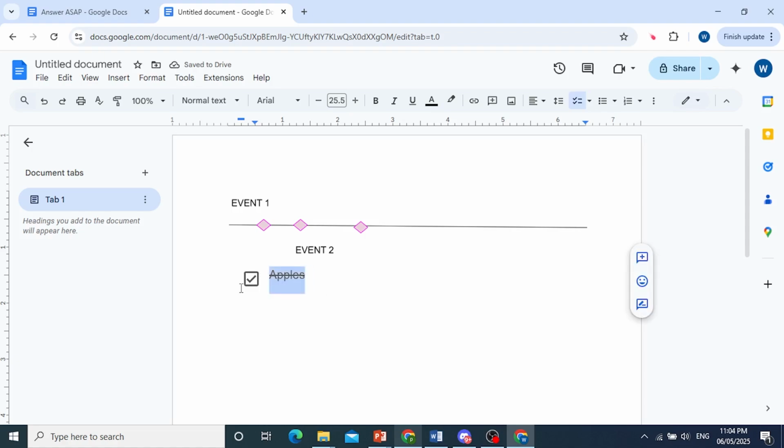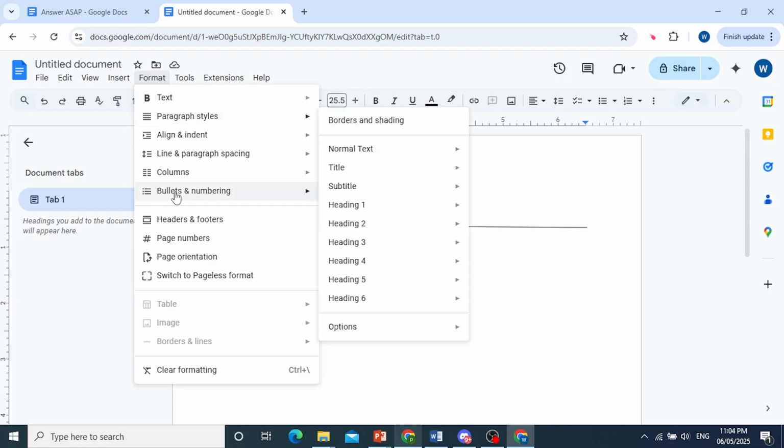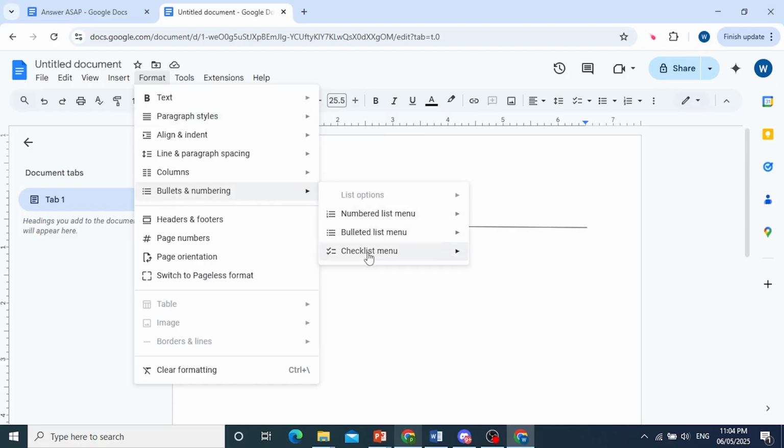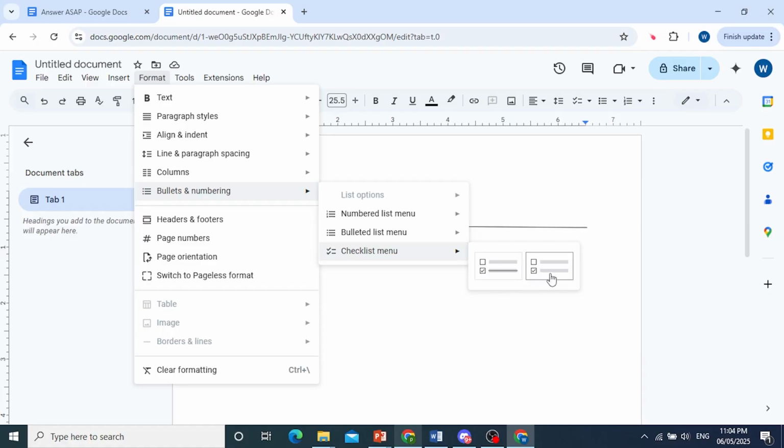The other way, I guess this is a more simple way for some people. All you need to do is come here, click on Format, hover over Bullets and Numbering, hover over Checklist menu, and you will see right here we have this checklist menu. So this one, once you check it off, it basically does a strike through. This one does not do a strike through. So choose whichever one works for you. I'll choose the one with strike through.